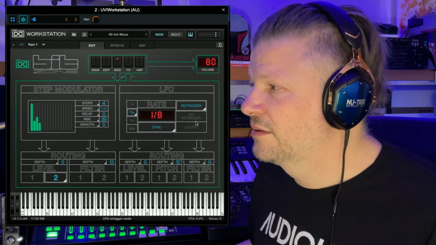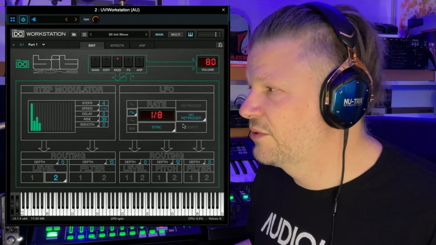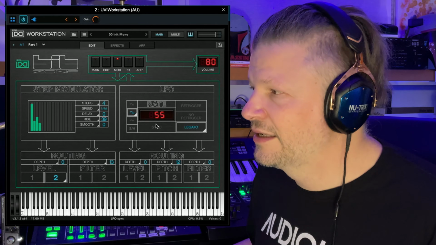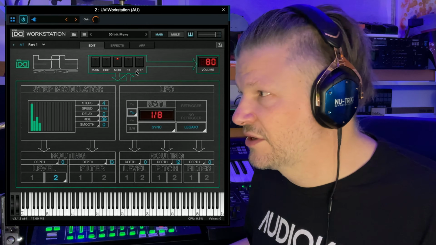and you want it, you know, to re-trigger every time you press a key. You want it to be no re-triggering. You want it to be legato. You want it to be synced or not. Basic stuff that you have, again, in all the workstation synthesizers.